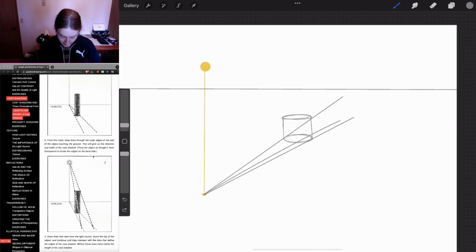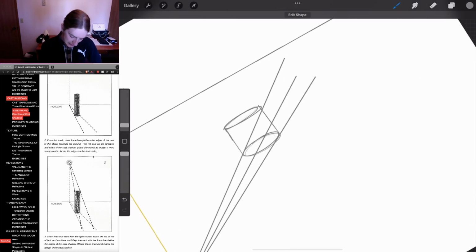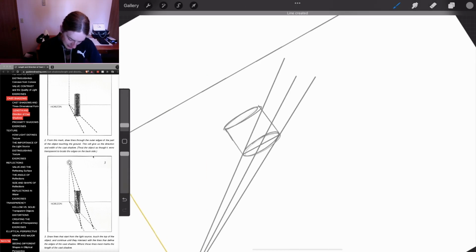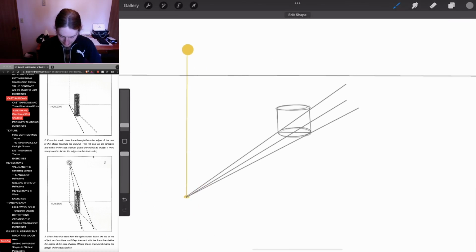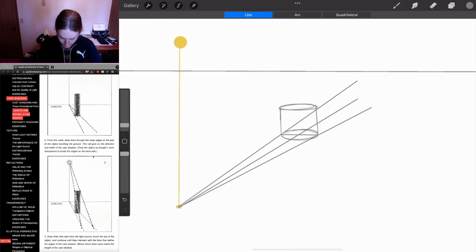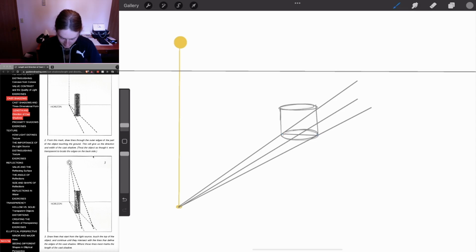And the way we find that is we're just going to draw a line through here, find the center of this ellipse, and then do the same with that. We're cutting this ellipse in half to find its edges. I think that's right.